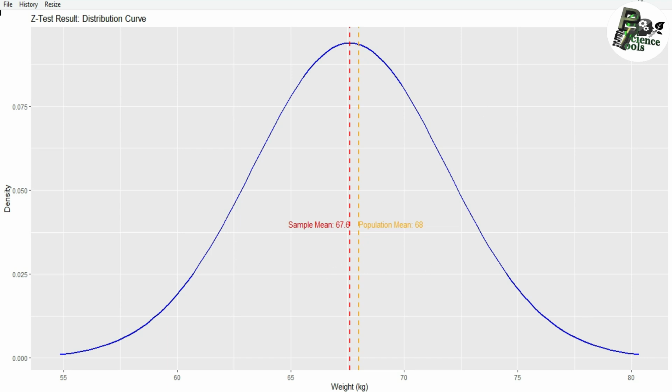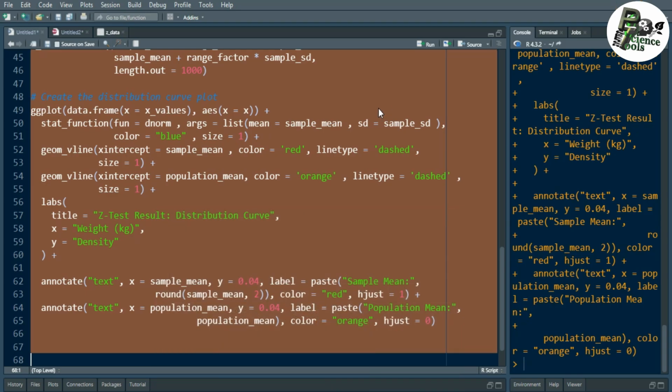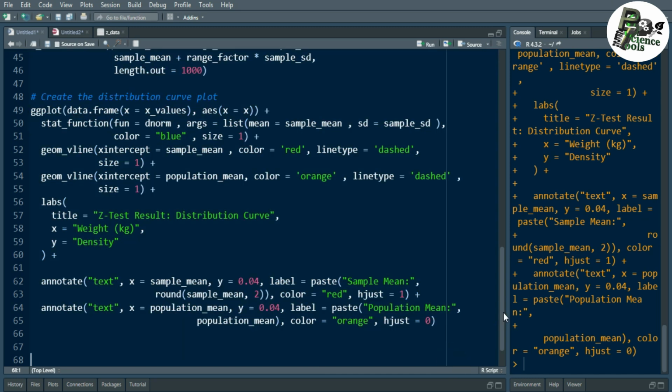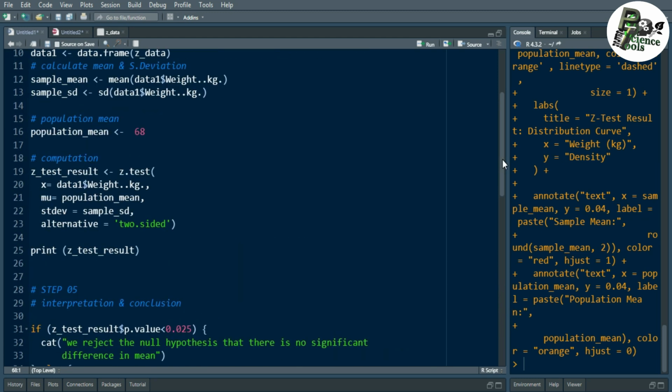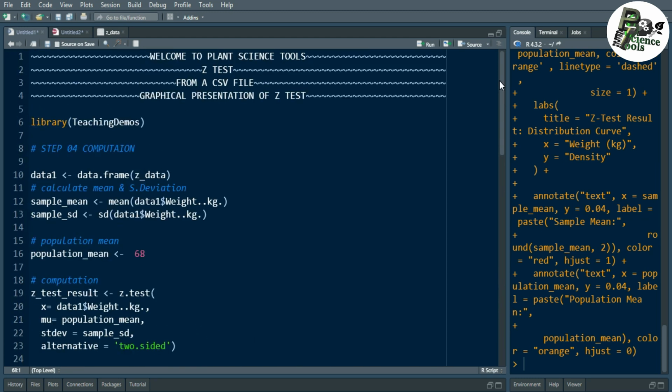So this is all about the z-test and the presentation of this data graphically with the help of the ggplot library.